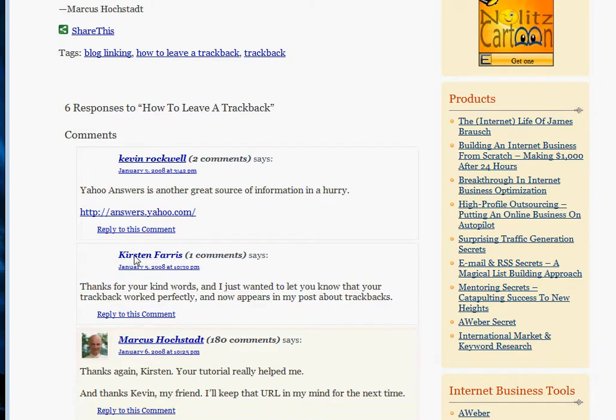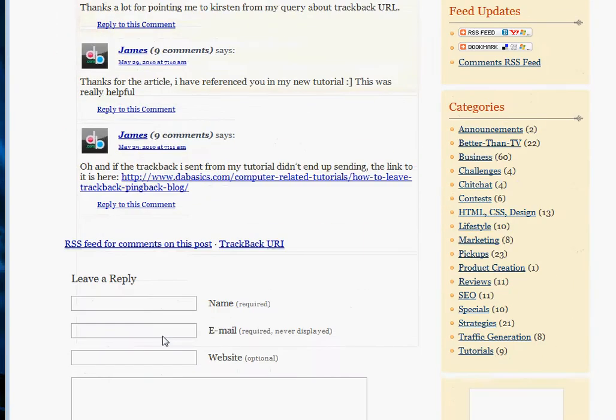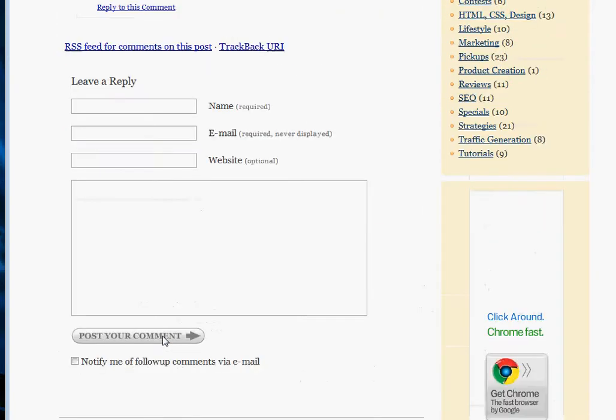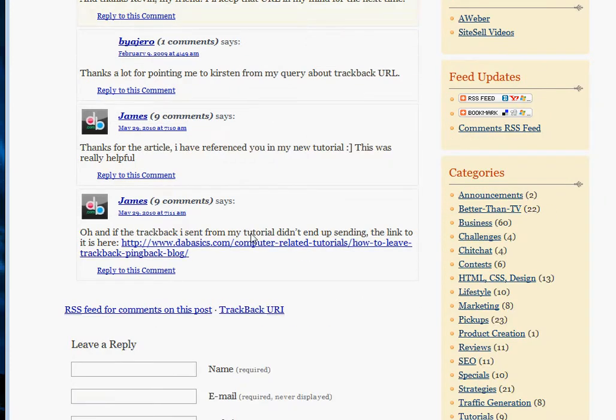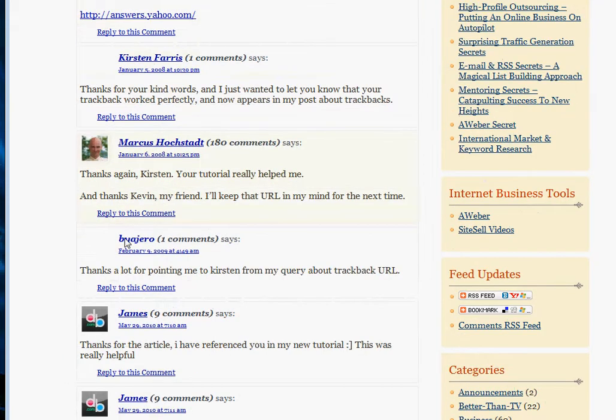If you have a look at the name, Kristen Farris has left the trackback, or the link behind this, kristenfarris.com, and Marcus Hochstad has left his last name.com as his trackback. You can go down to the bottom and you'll see that you're able to leave a general comment here. So the trackback is the key, that is the power to getting tailored linkbacks to your website based on specific keywords. Now, most people have put in their names. I'm assuming that these people have websites related to their names.